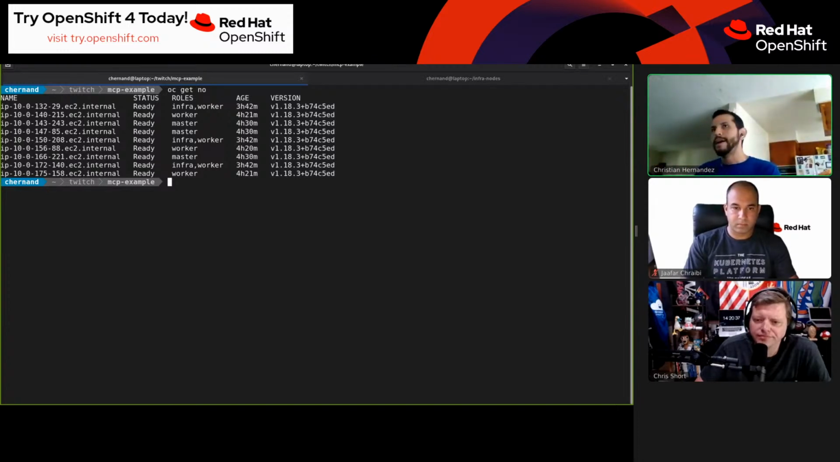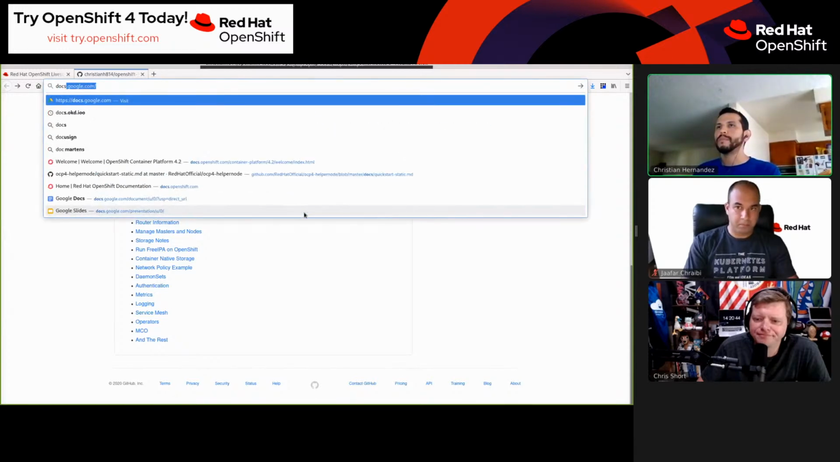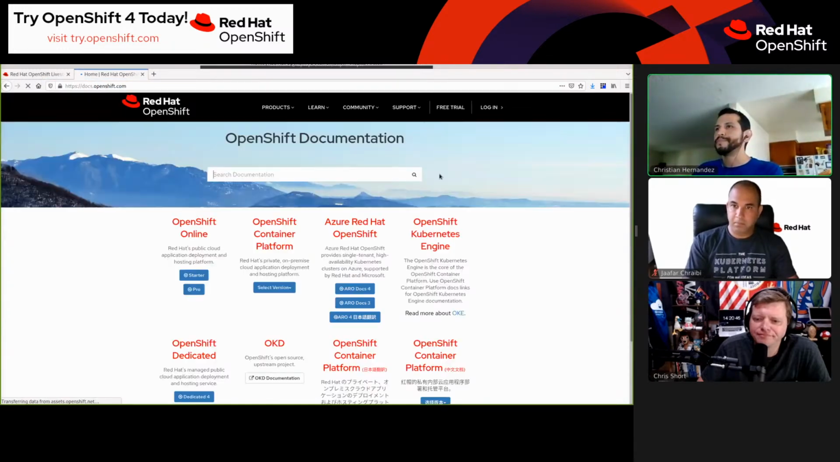And there are other things you can do, right? So there's like kernel parameters. If we look at the docs of OpenShift.com, and then let's select the version.